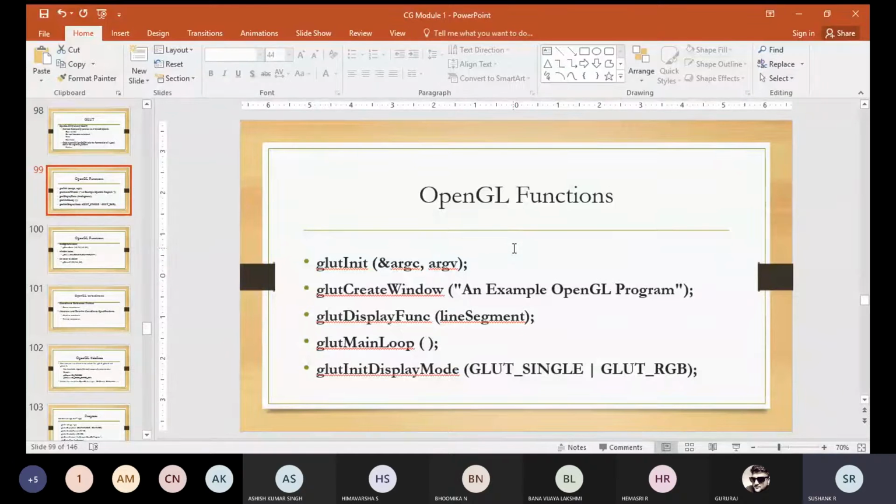glutInit. It was accepting two parameters, argc and argv. Why is it used? It's an initialization function. This glutInit is an initialization function which will process the command line arguments. So for that purpose, you'll be using glutInit.